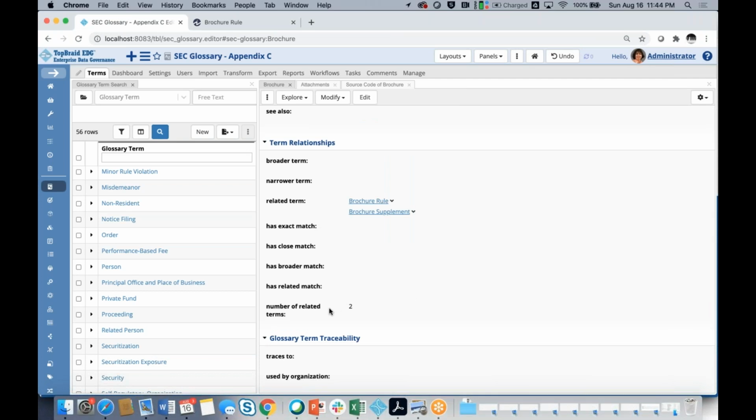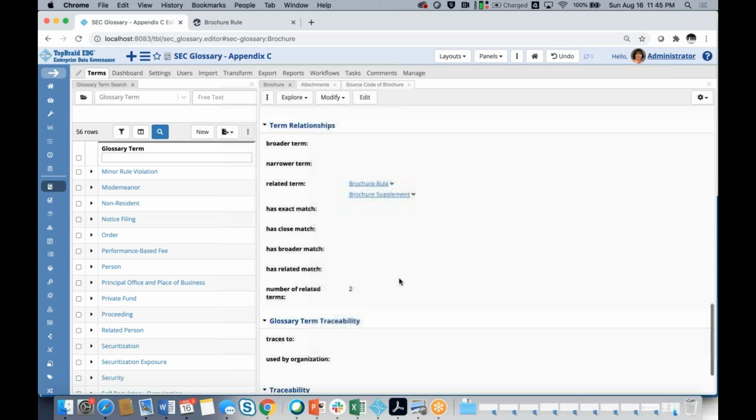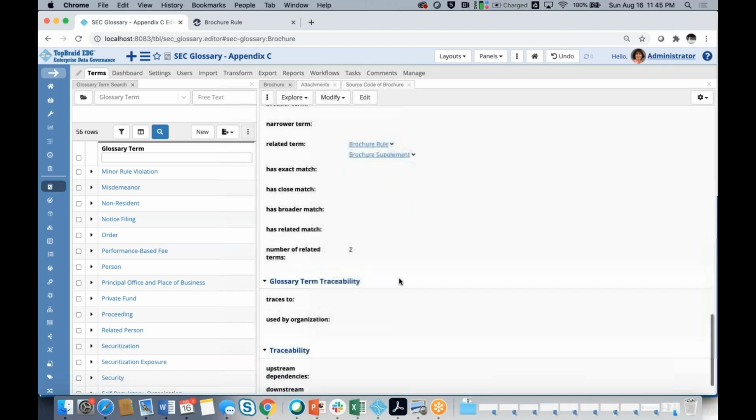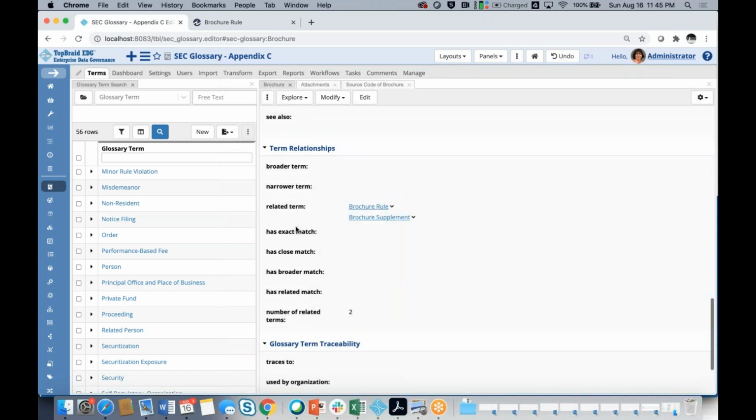Sometimes fields may not be editable. This can happen under various conditions. First of all, a field could be calculated. For example, here, number of related terms. This is an automatically generated field, so I can't edit it. Another possibility is that the field is defined as read-only, and this is the case with the exact match. Again, I could not edit it.